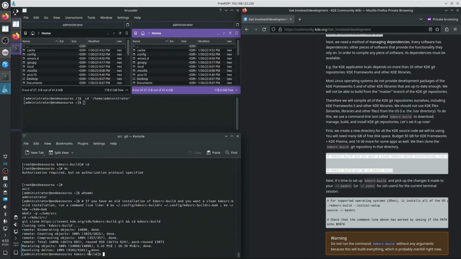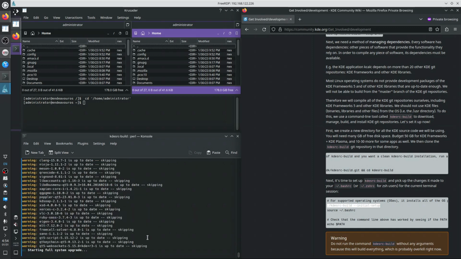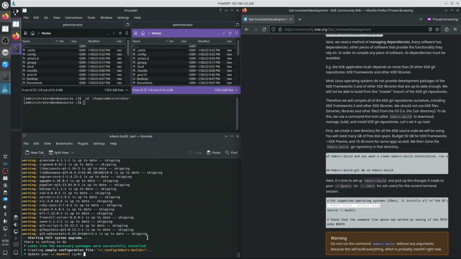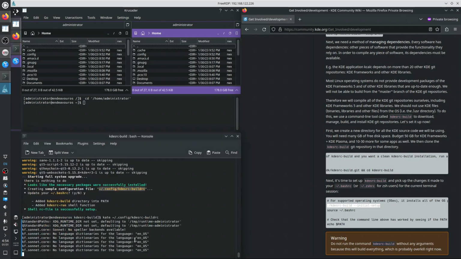Ctrl-Shift-V. Okay. Let's run this. So it wants to install packages, requires the password for sudo. The packages were already installed correctly. I say update my bashrc file. Let's look at the configuration files. So this is the configuration file for kdesrc-build.